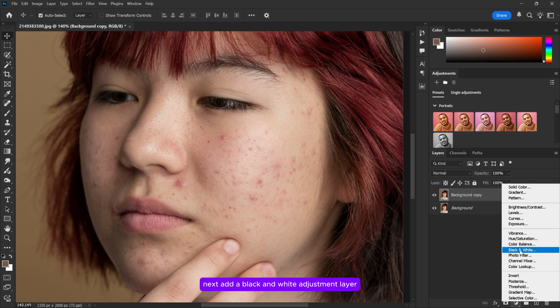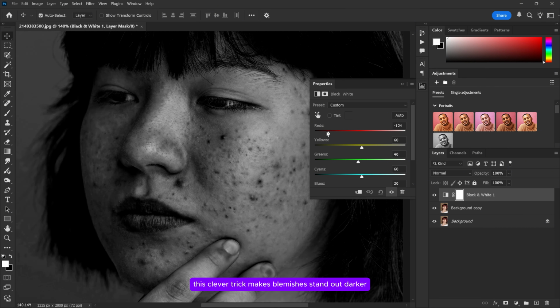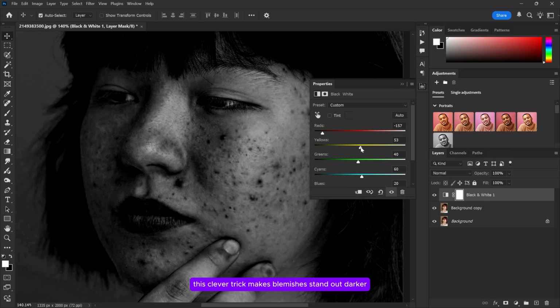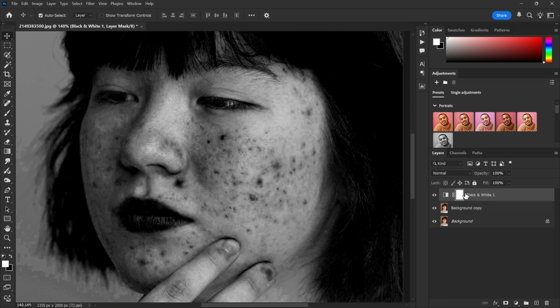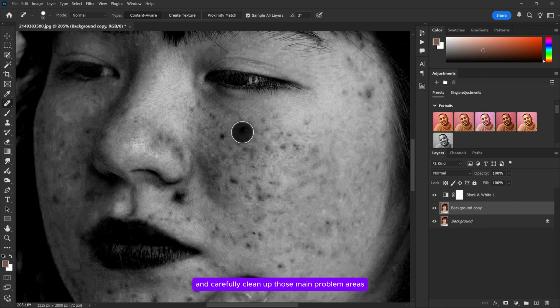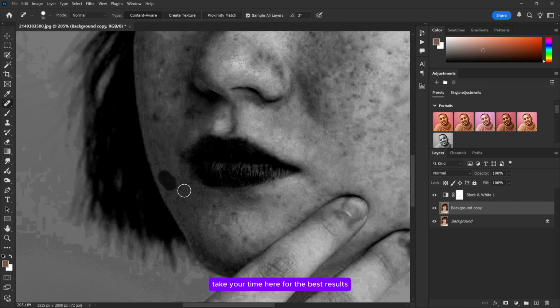Next, add a black and white adjustment layer. Lower the reds and boost the yellows. This clever trick makes blemishes stand out darker, making them easier to spot and target. Now grab the spot healing brush tool and carefully clean up those main problem areas. Take your time here for the best results.